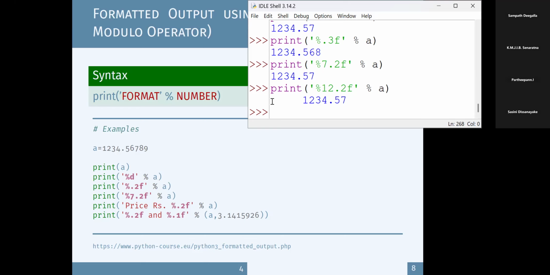Why? Because you have 12 allocated to represent the number. So we have 1, 2, 3, 4, 5, 6, 7, 8, 9, 10, 11, 12. So you got the point now. If you have a number before the decimal point, that will indicate the minimum number of digits you allocate to represent the number. In my case, I had said 12. So when I say 12, the number shifted to the right.